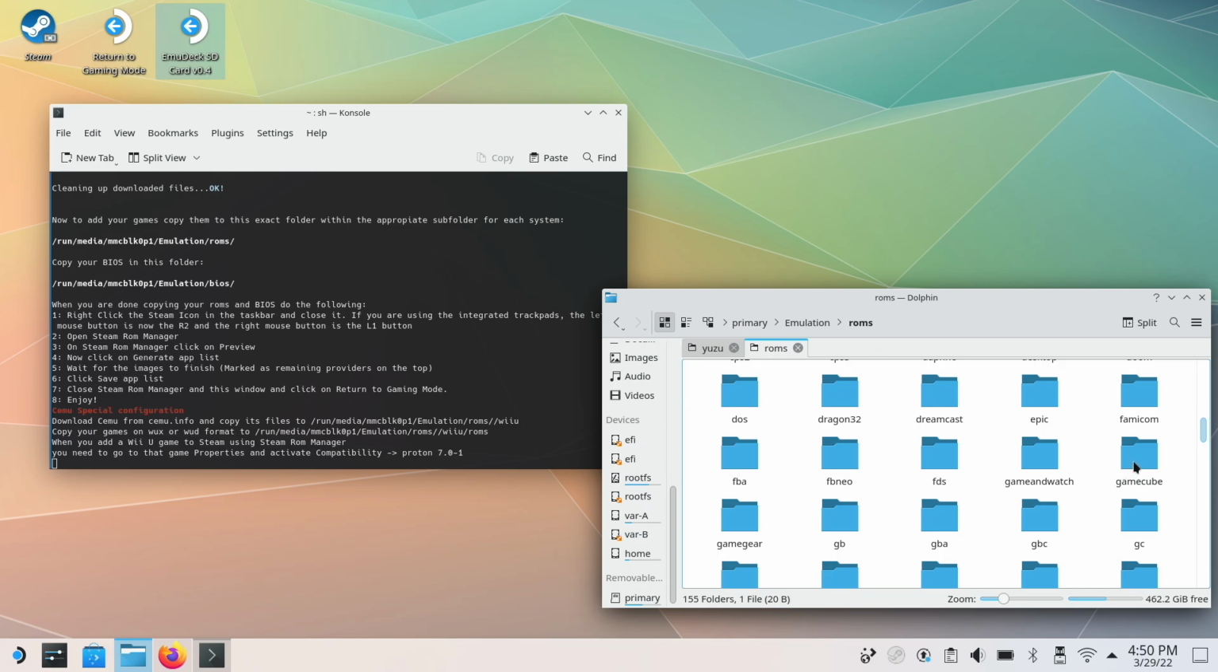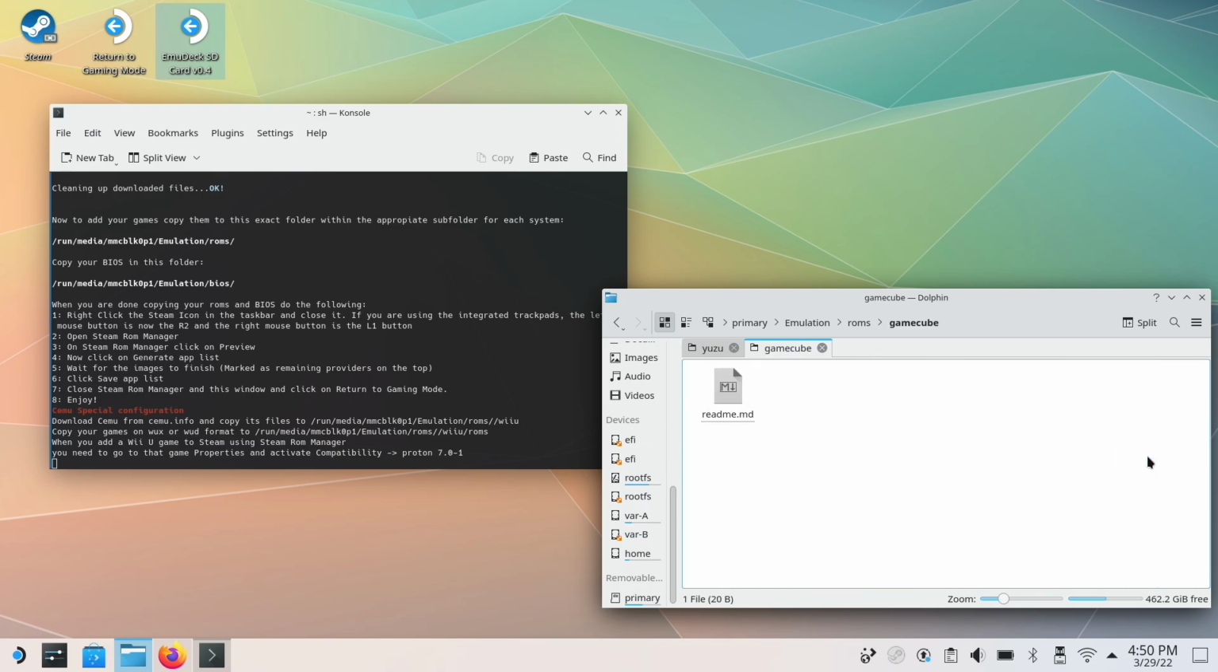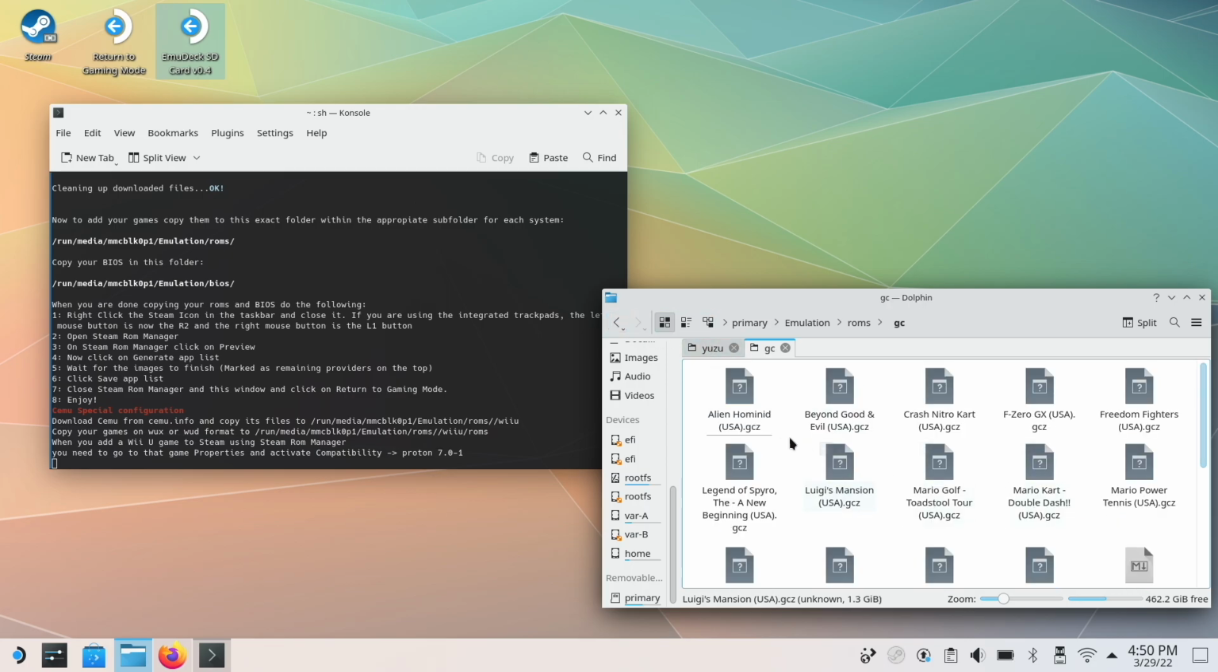The only one that's a little bit different is that he has one named GameCube, but EmulationStation requires a folder named GC instead. This will probably get changed in a future version, but for now, if you don't have a GC folder, you're going to want to make one and then put your GameCube files in that one instead.